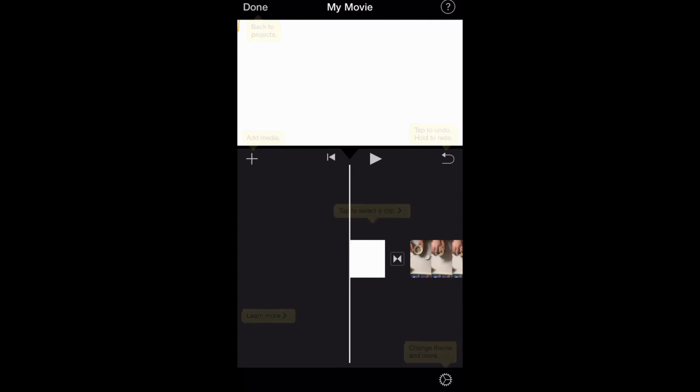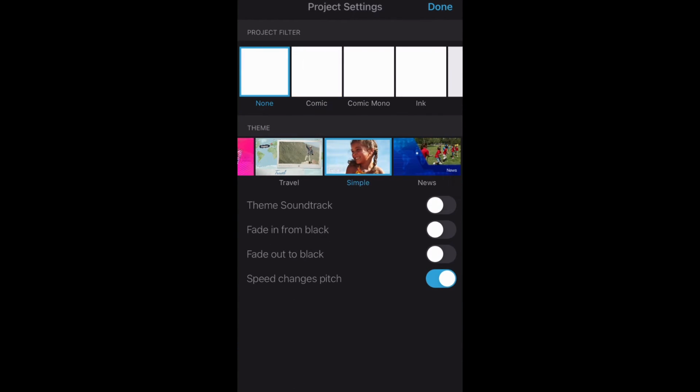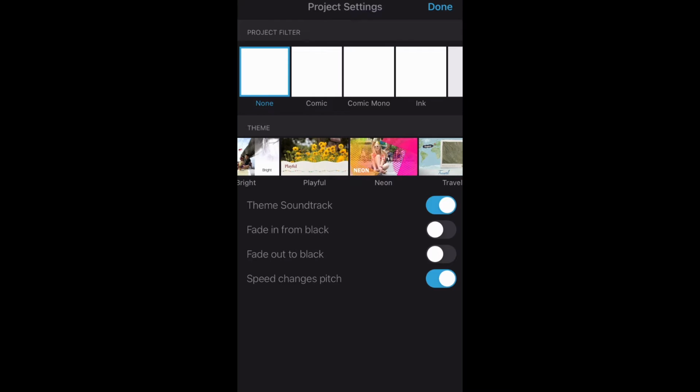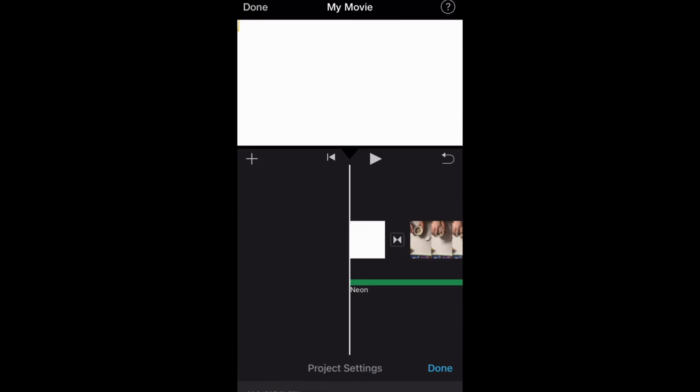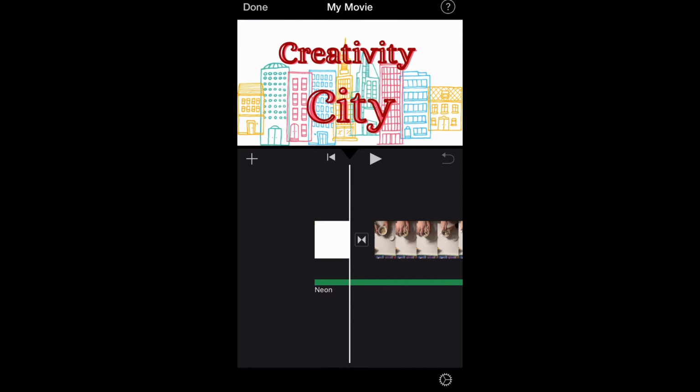If you press the gear in the bottom right corner, it shall come up with the video settings. There is a theme soundtrack and there are filters and a few other things on there. I'm going to show you how I split the music when I do the intro so that it is neon and then it goes to simple. This may be a little bit confusing, but here we go.